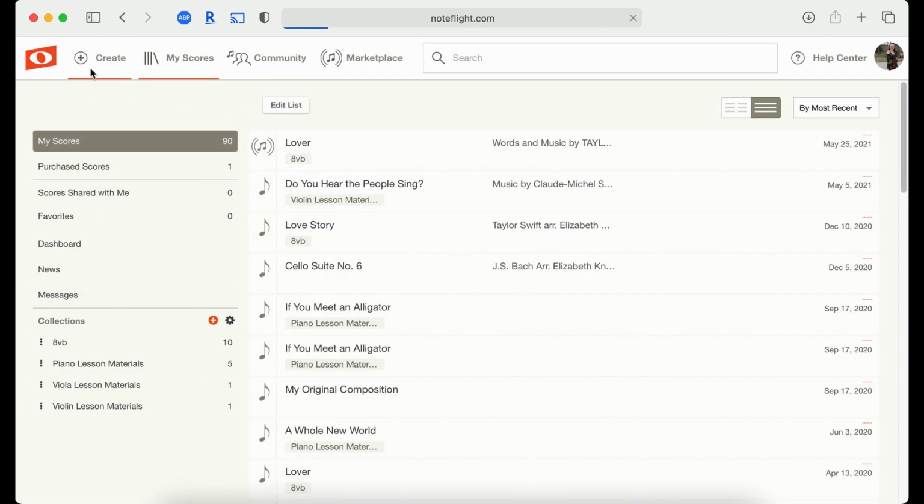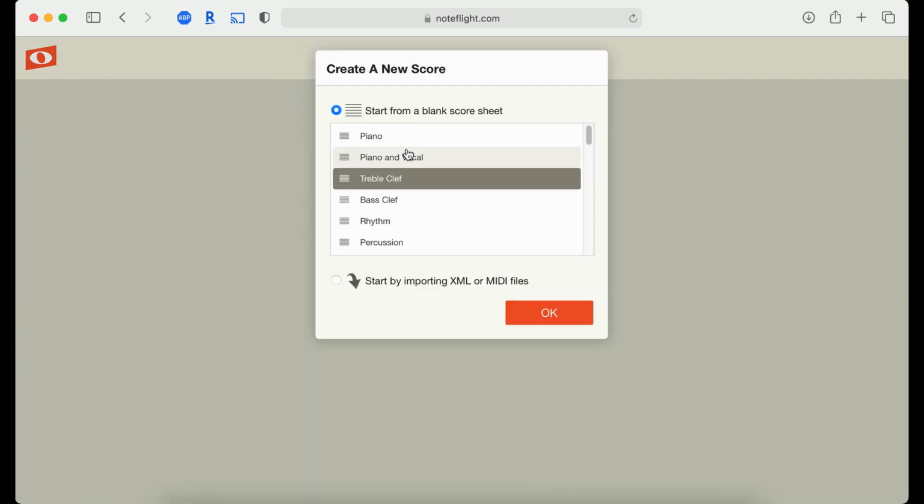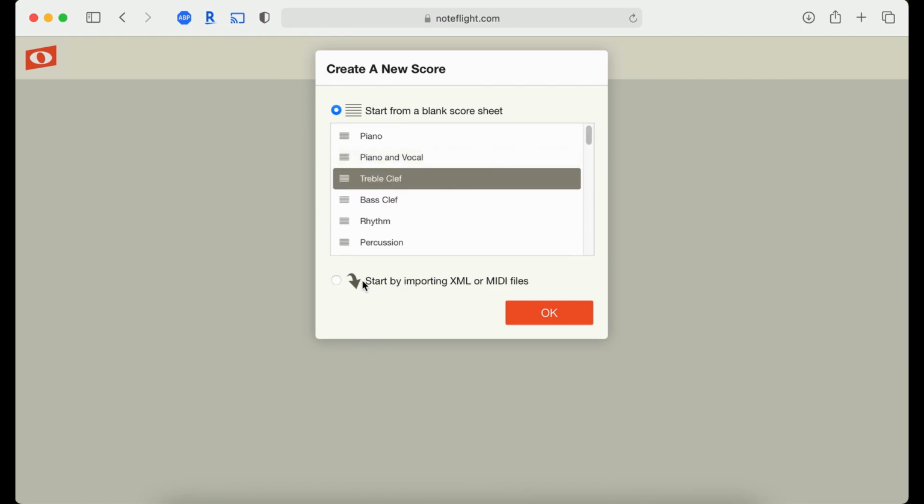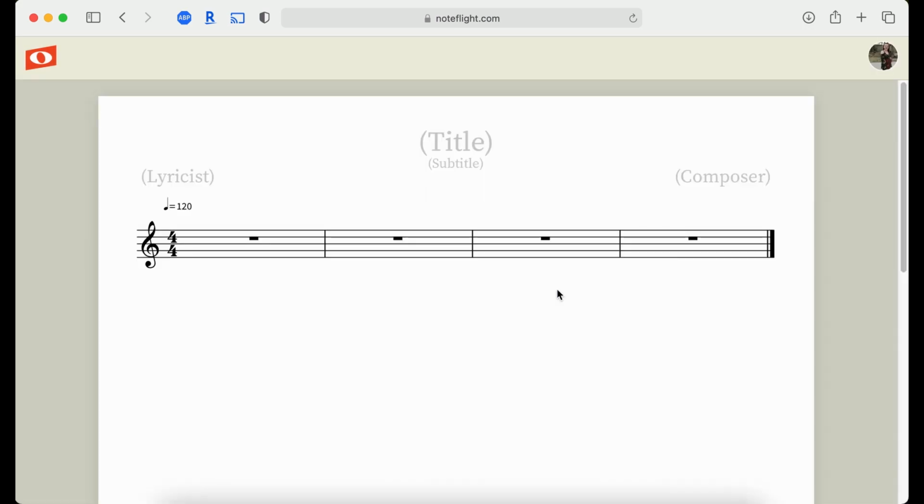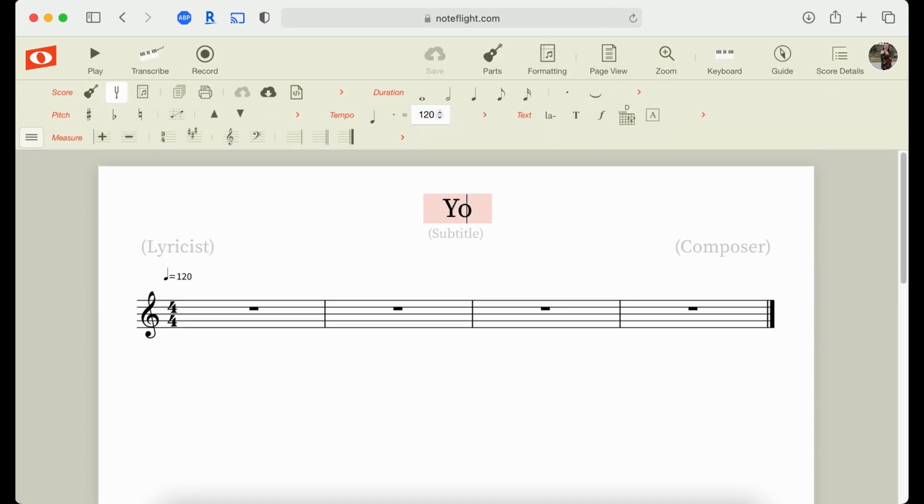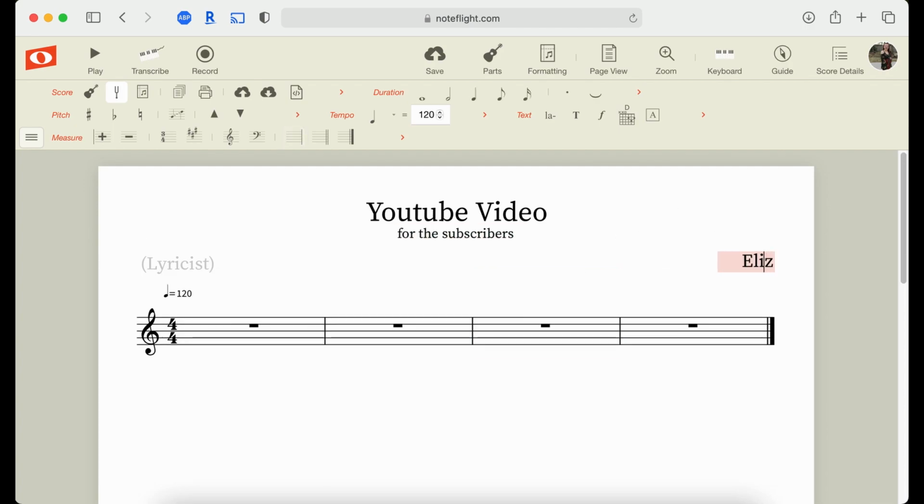So let's create a score. So I just clicked create. And you can choose the clef in a blank score, or you can import XML or MIDI files. Let's just start with treble clef. And here is your blank score. So there's my title, a subtitle if you want one, and I put in my name as the composer.